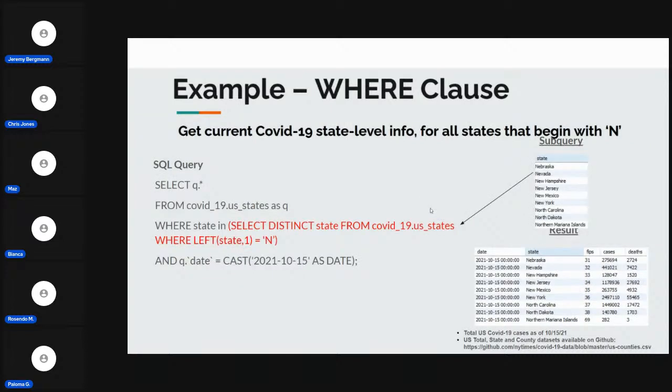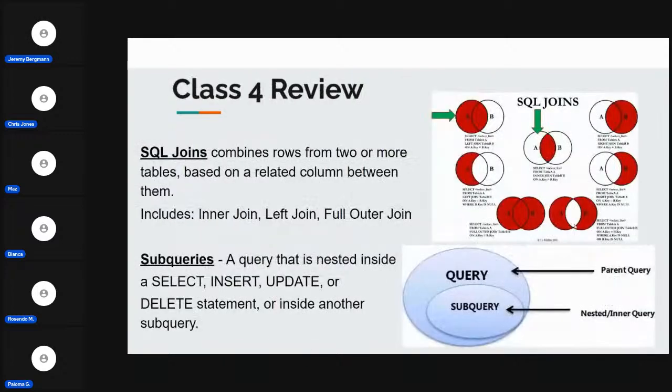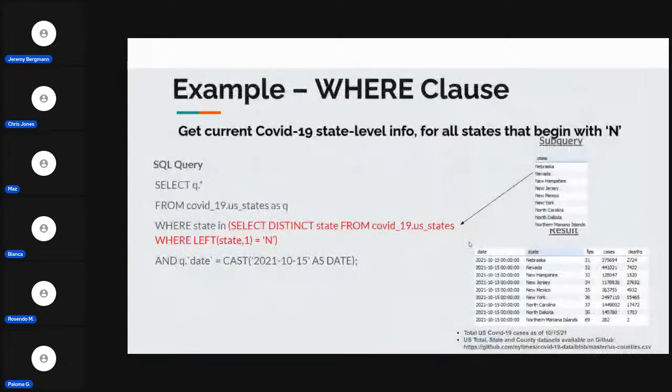All right. And the one I use probably the second most is in the where clause. This is where I'll often return a list. I'll do a query, say select states from COVID-19 US states where the left state is equal to N. So we're using the left function to check the first letter, and if it's an N, we return that subquery.